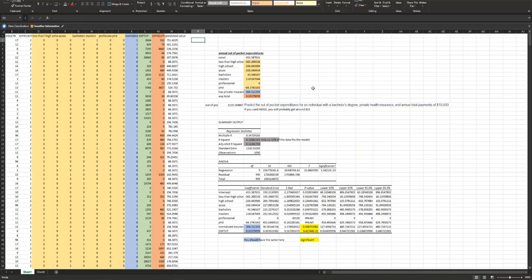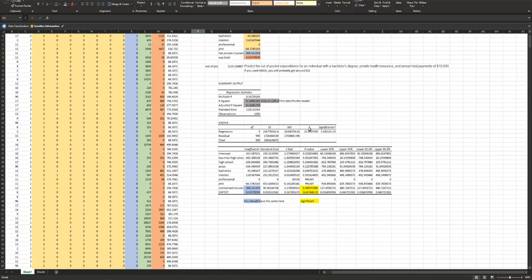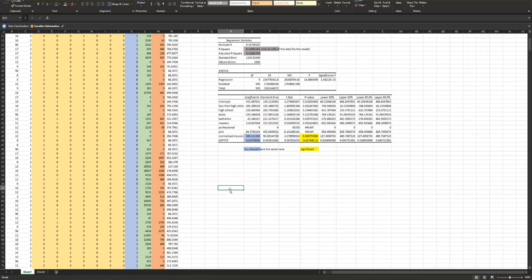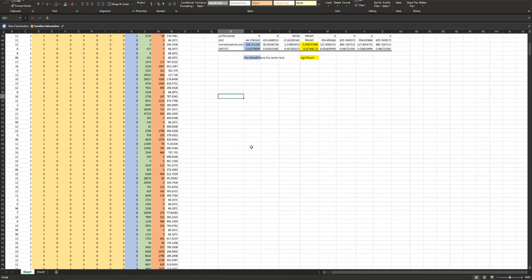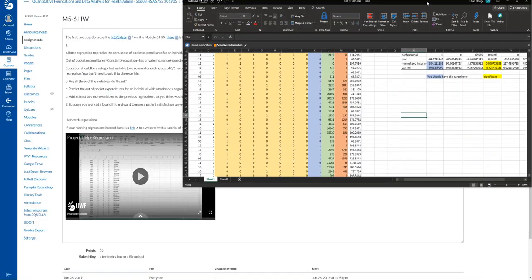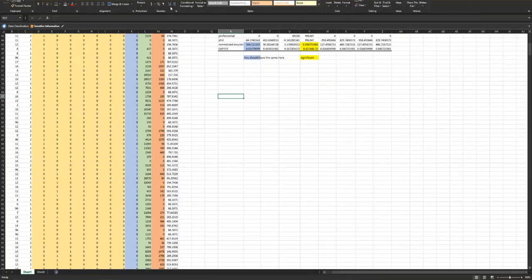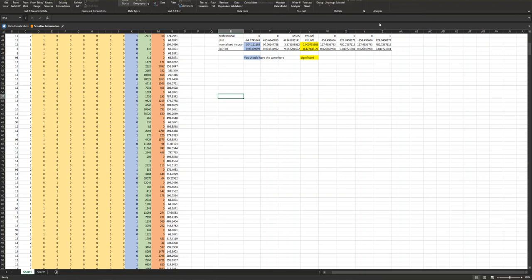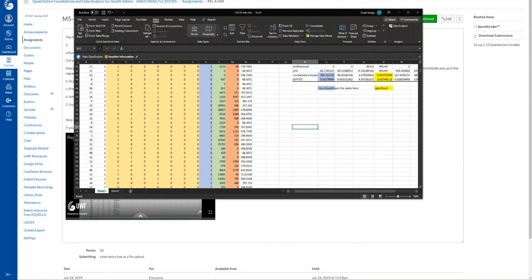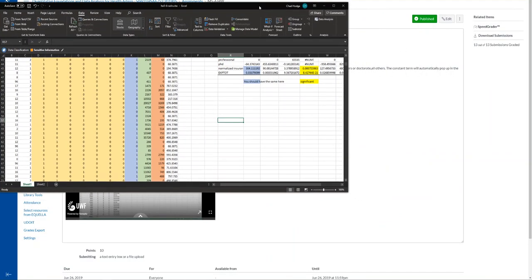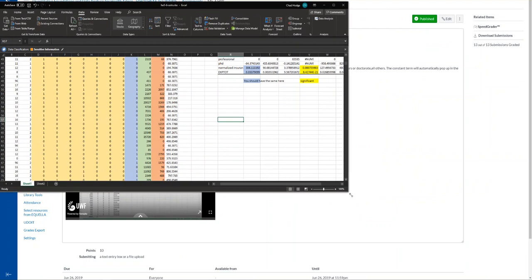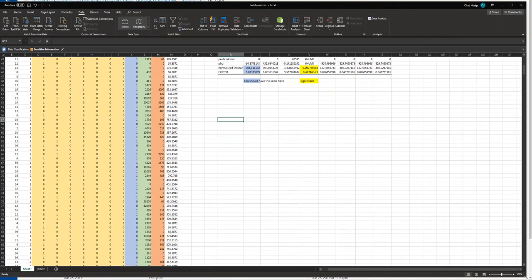Okay. And so we need to run a regression. I'm going to do it again just to show you where you do it. Okay, so we've got to go to data. Hang on. I don't think it's capturing my whole window here. Okay, so we've got to go to the data analysis, regression.